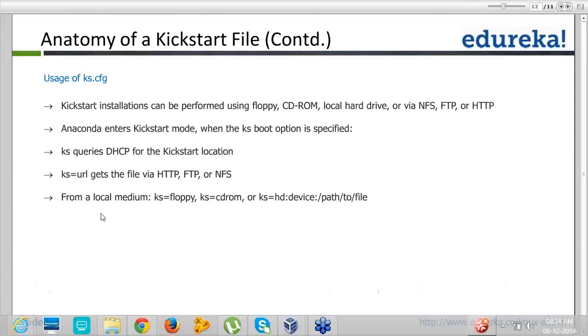Say you have mentioned some other place or location or host name. The DHCP will help you locate that particular host, and it will get the Kickstart file from that location. I'm just trying to give you some basic examples that may not be 100% accurate, but just for your understanding's sake.